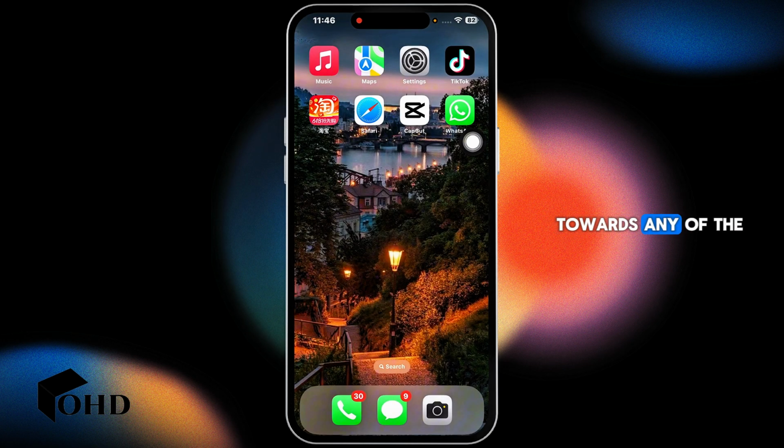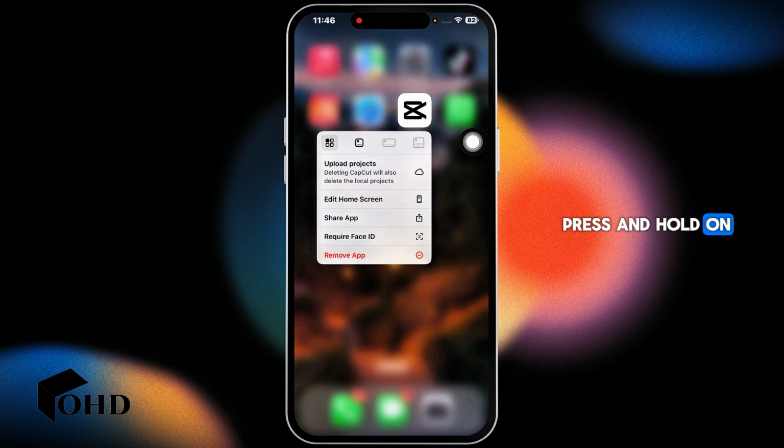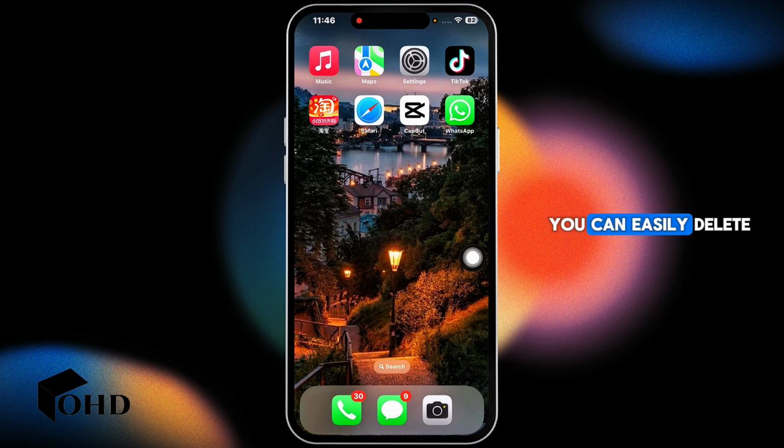Now you can head towards any of the apps that you want to delete. Press and hold on it. Now you will be getting the option Remove App. So this is how you can easily delete apps on iPhone iOS 18.5.